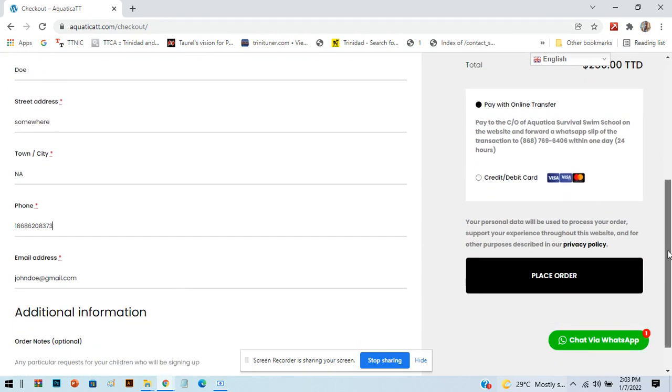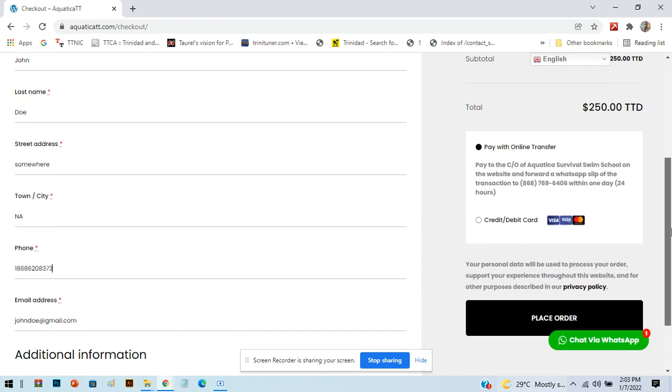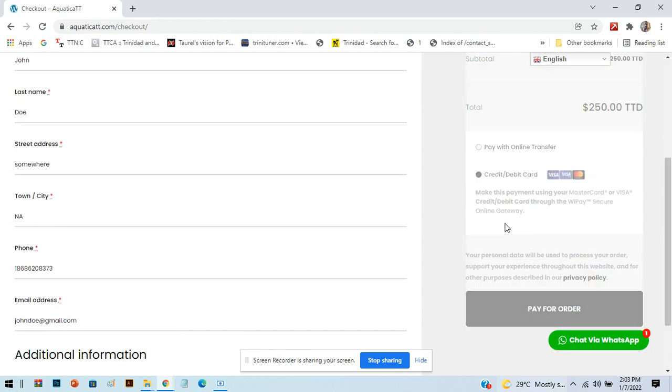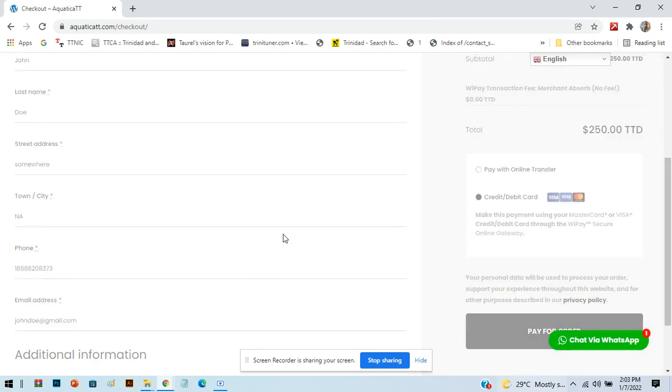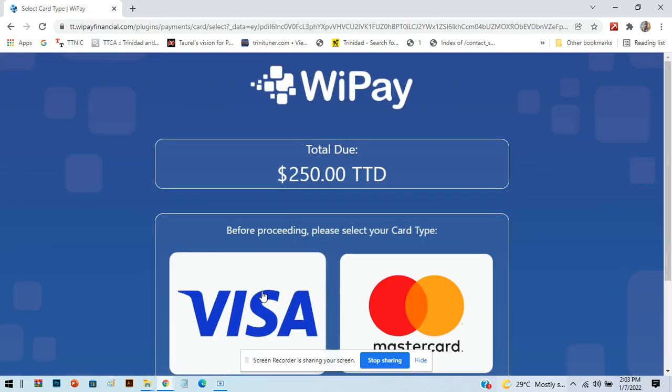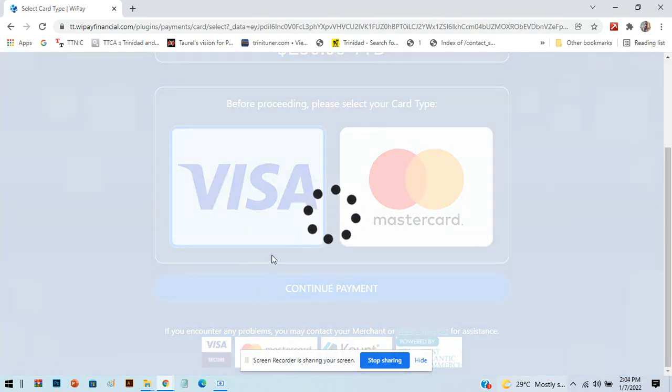Right, continue down. You select either you're paying with the online transfer, online banking via online transfer, or credit card. In this case, we go to a credit card, you click pay for order. Brings it to this area where you can actually pay. So you select the card type, Visa, continue to payment, right? And then it brings you into this section where you can actually pay.